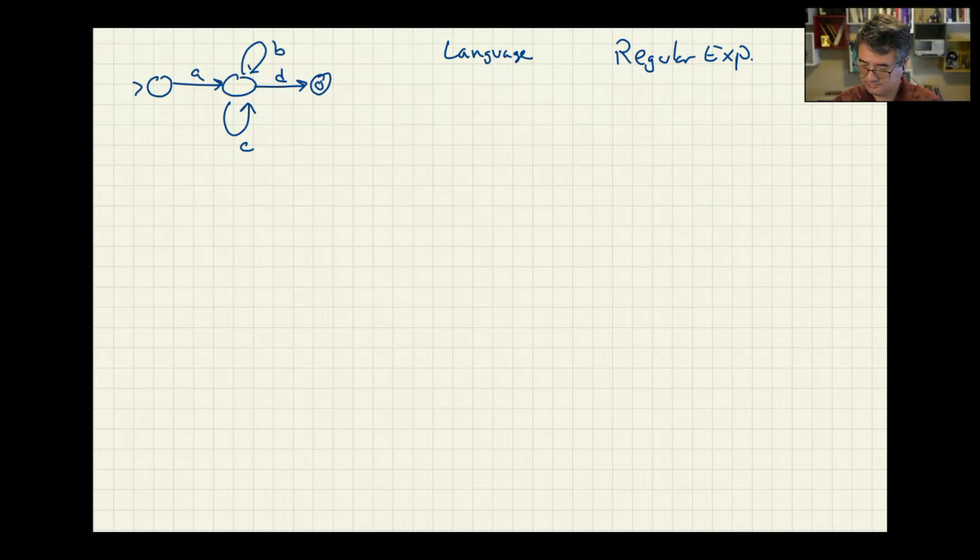I think the expression would be A and then in parentheses B with a star, C with a star, and then a D on the outside of the parentheses. So, like this. Is that what you said? Yeah, I think so. You think so? Well, let's write down some of the strings that this finite state machine accepts and see if it kind of matches what you've got there.